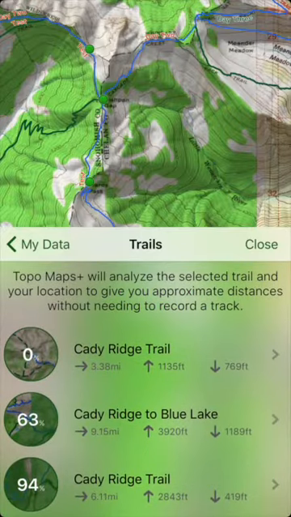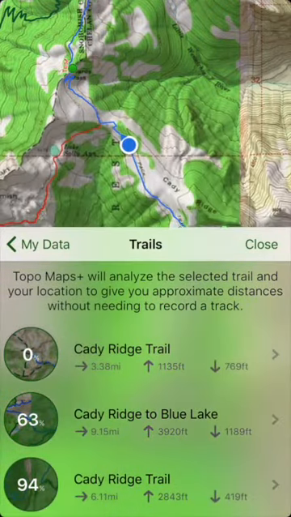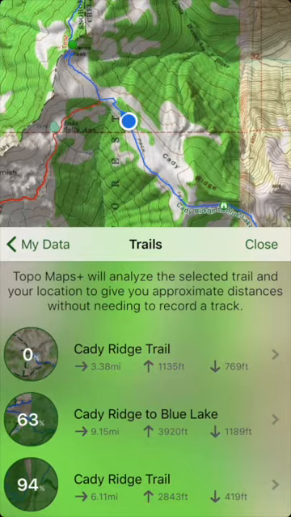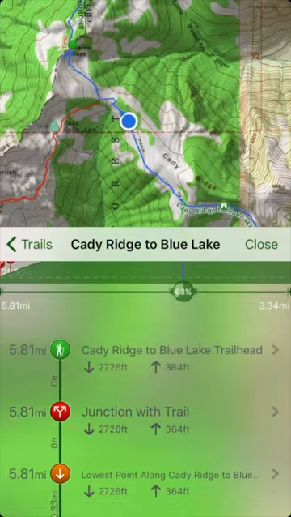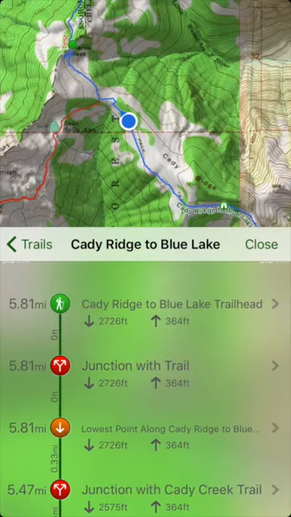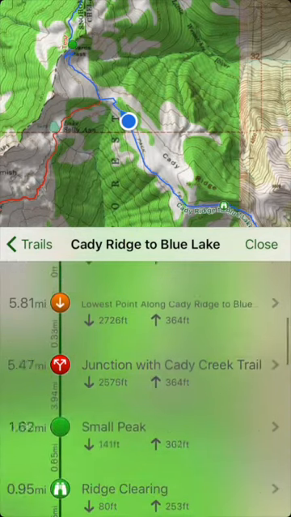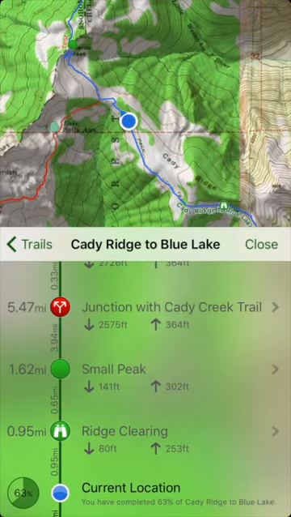Topo Maps Plus Pro will look for trails around your current location. Today I'm hiking Katy Ridge to Blue Lake, so I select that trail. This will show me all distances along Katy Ridge to Blue Lake from my current location. So you can see here I've come 5.81 miles from the trailhead. I've come 5.47 miles from the junction with Katy Creek Trail.